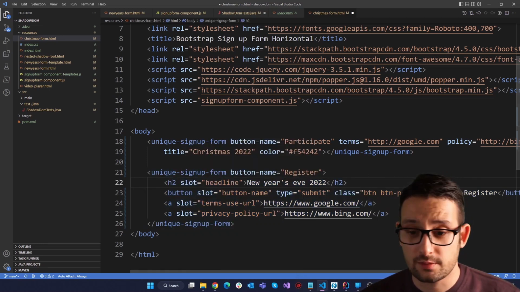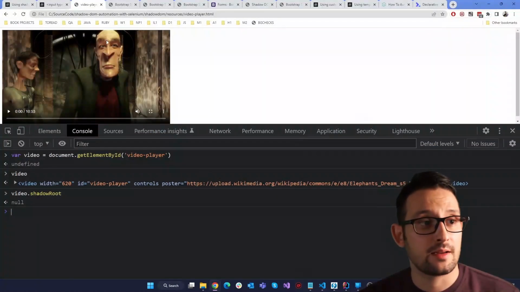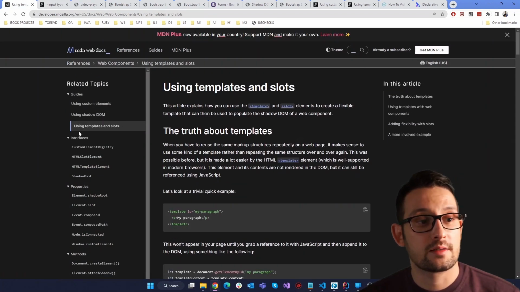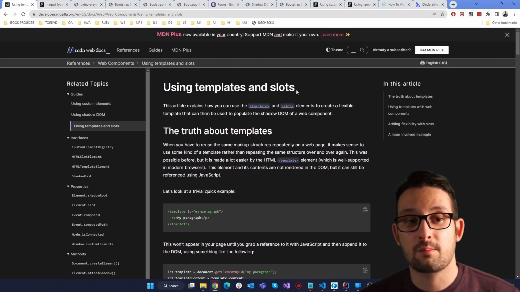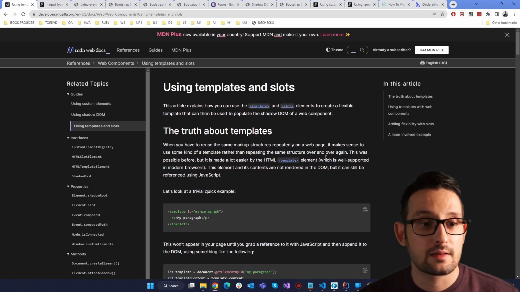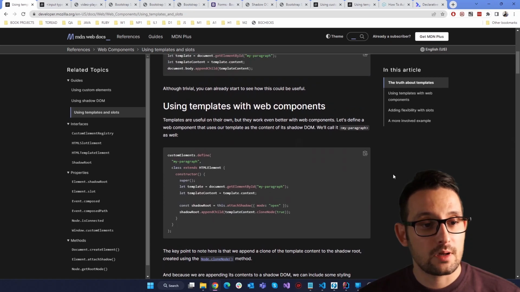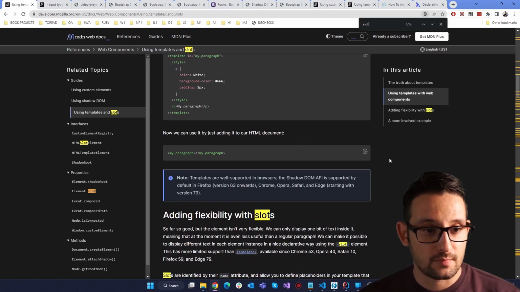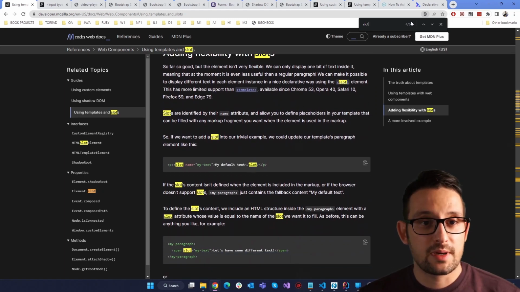This is called SLOT. If we return to MDN, this is again the perfect place to search. There is an article called Using Templates and Slots. In a minute, I'm going to explain what the templates are. But let's search for SLOT. Here is the flexibility of SLOT.